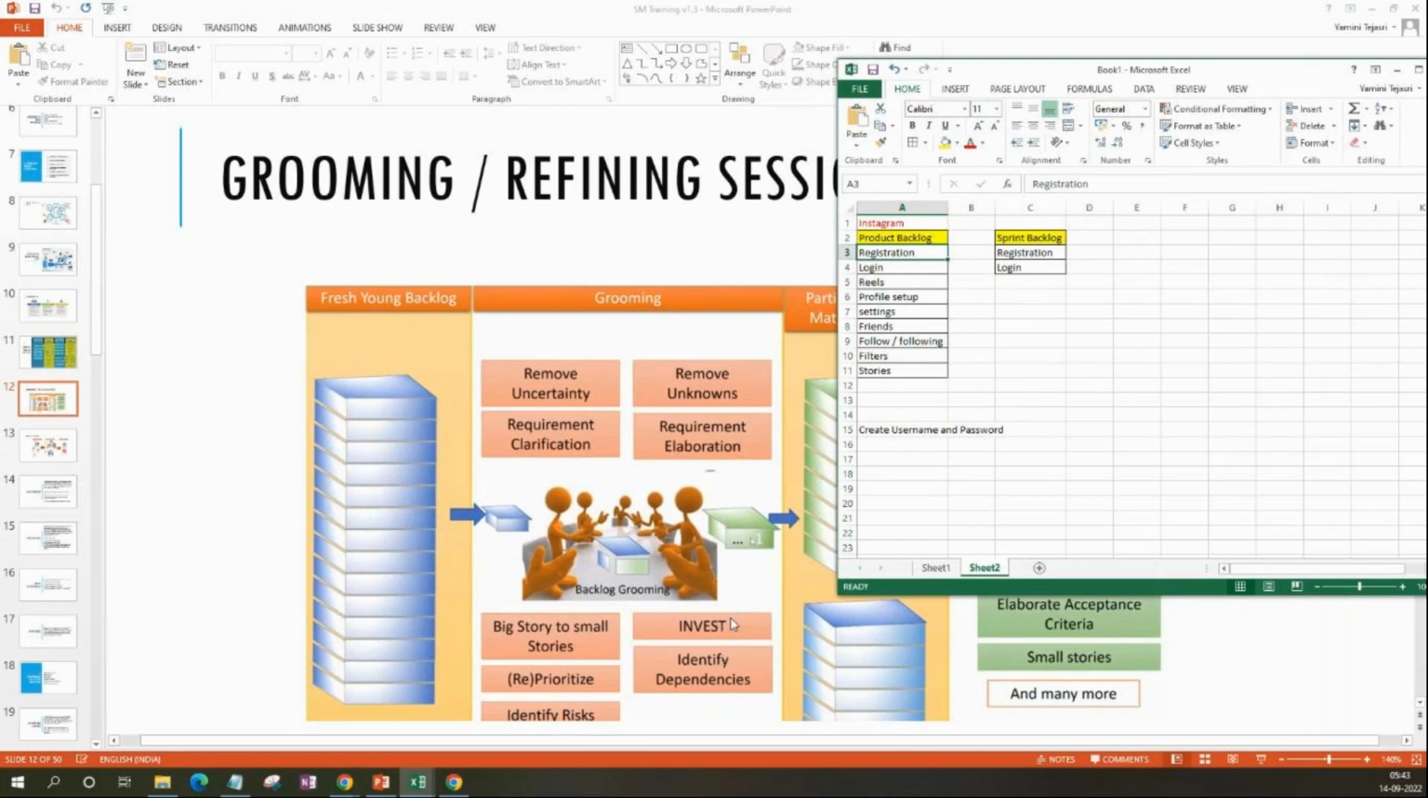And finally, INVEST. Has anyone heard of the term INVEST in business analyst terms? Not invest as in financial invest. No idea for that.